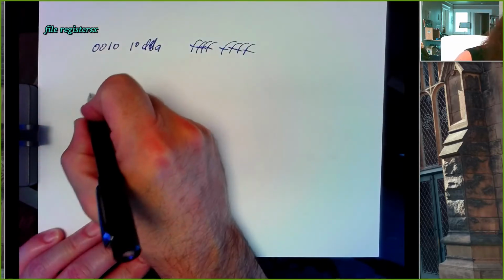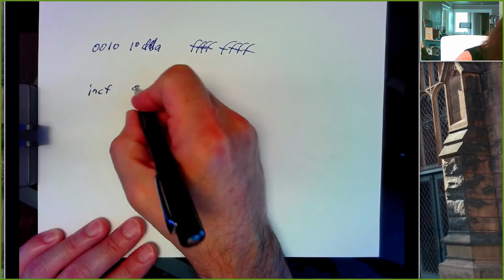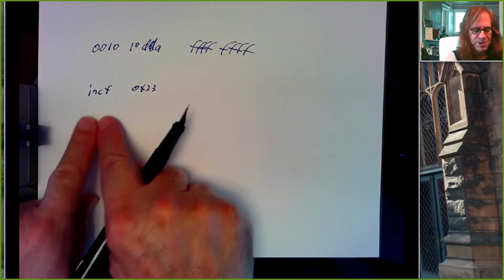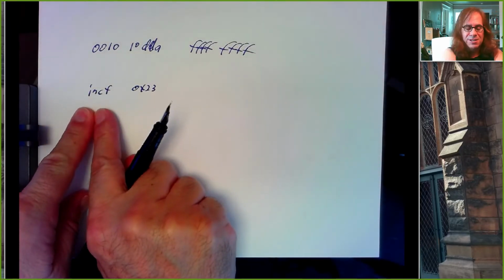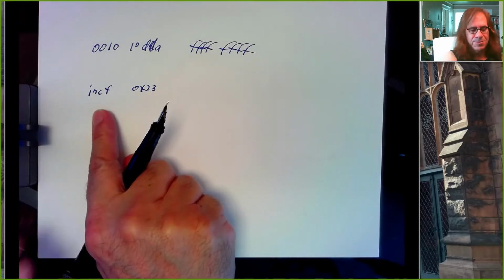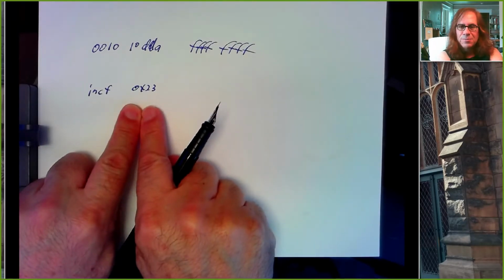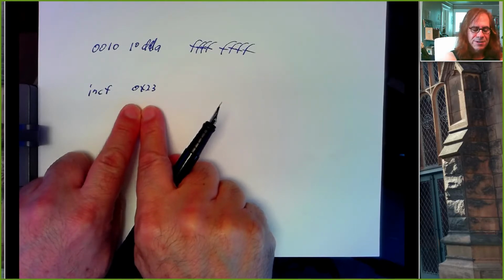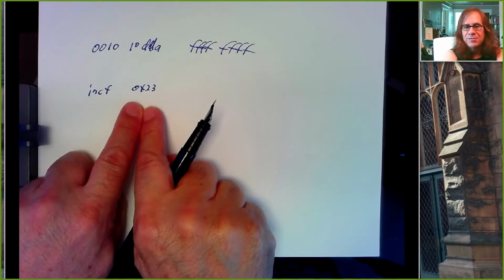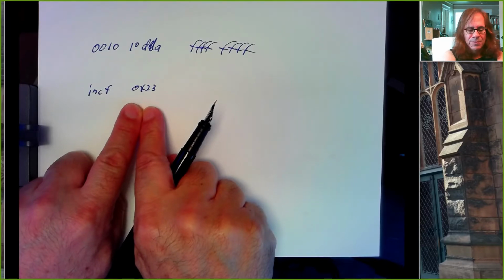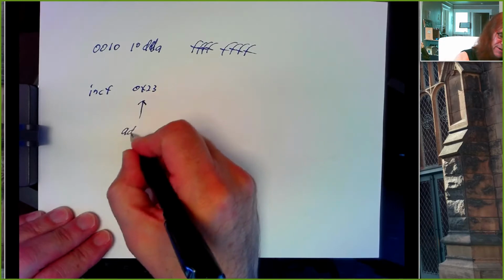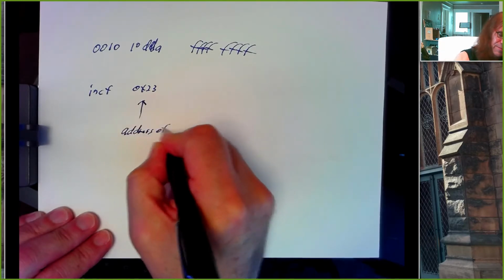So let's say we want to say increment file register hex 23. The first thing to keep in mind is when you write an instruction like this, this is the opcode. It says increment something, add 1 to something. This is not the number that we're trying to increment. We're not saying add 1 to 23 and give me 24. This is an address of an operand. Most of these instructions, this is actually the address of the operand.